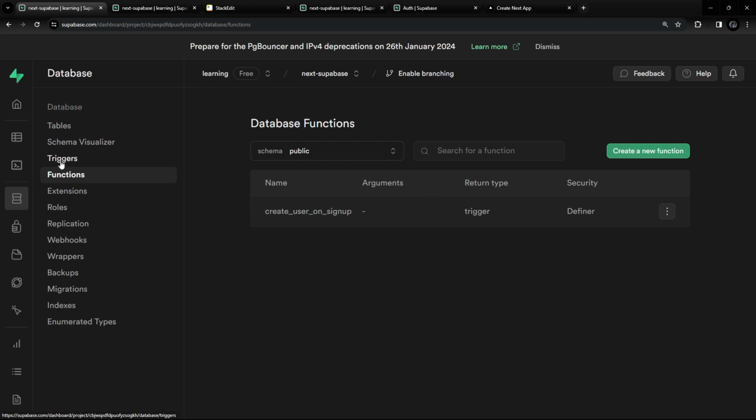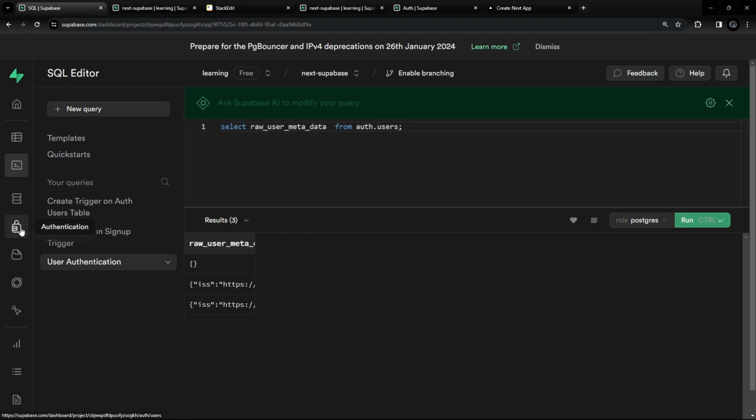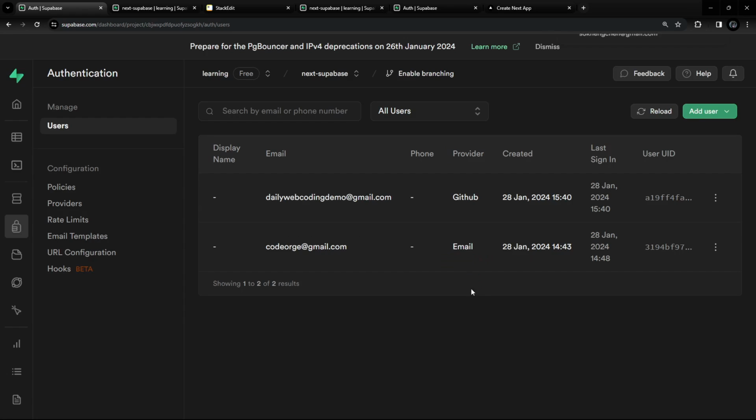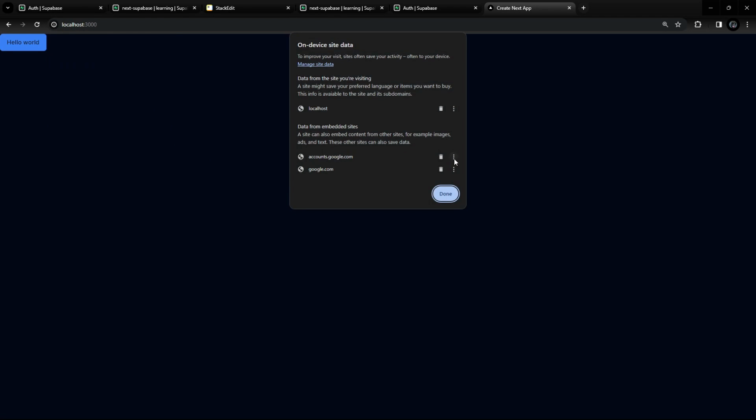And let's go into the, I think, auth user right here. This is the login provider with Google. So right now let's delete this one. And very nice. So right here, I need to make sure I clear the cookie and everything as well. I'm going to remove this one.